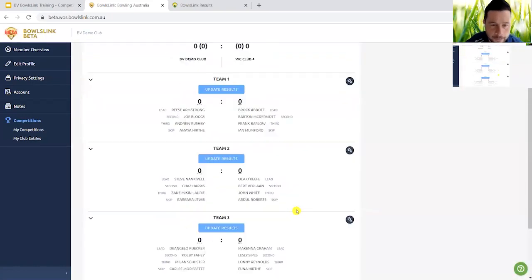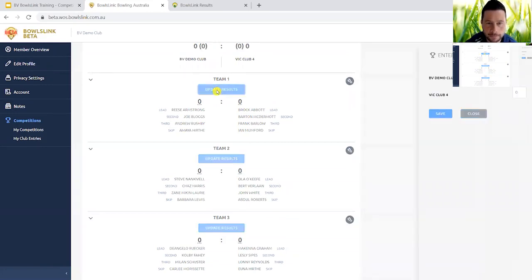All right, so I've demonstrated logging in, importing players, and now we're going to do results. You'll see that the blue button has changed from enter teams to update results. So that's pretty straightforward. I just hit update results.